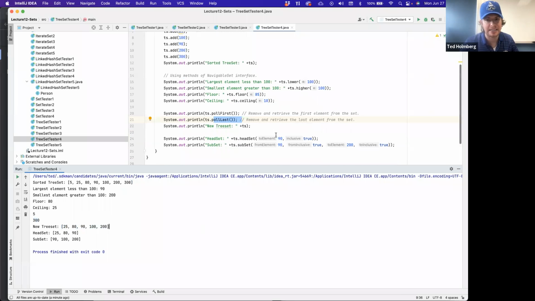The head set, where we pass in an element and we want it to be inclusive, is going to return 25, 80, and 90. So it's going to return everything to the left, everything that's smaller than 90, and it's going to include 90 in that set.